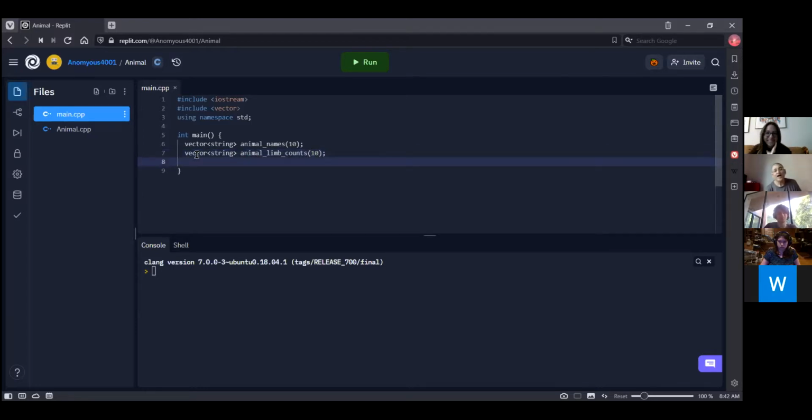So, all right. Animal sound. Vector of string, animal sound. And I think the previous one should be vector of ints. Oh, you're right. Limb counts are ints or size_t. Size_t, because it's not going to be negative. You can't imagine an animal with a negative limb count, right? And animal sound.